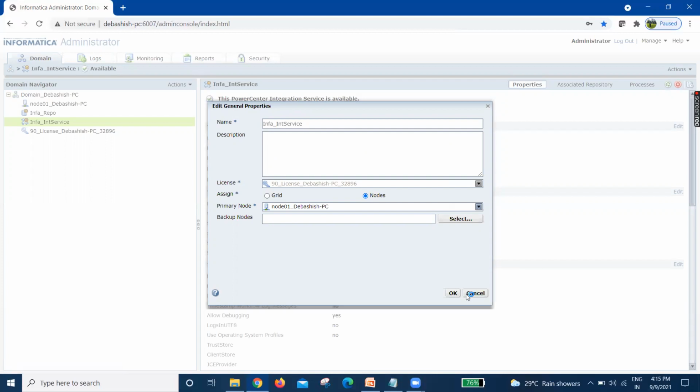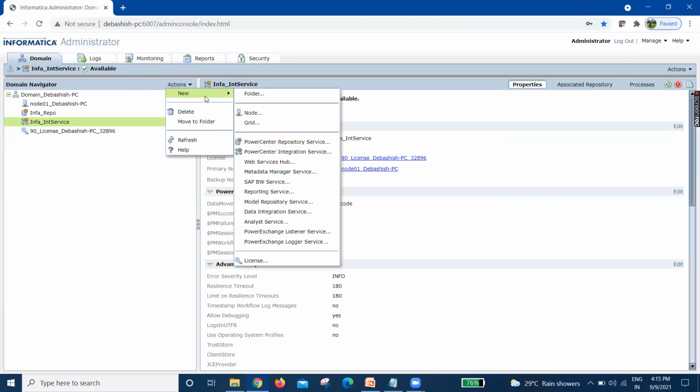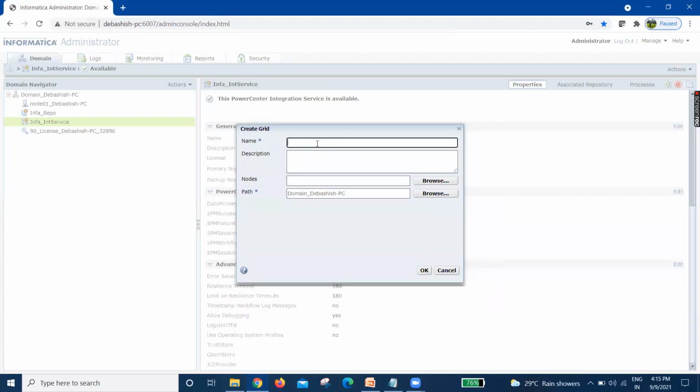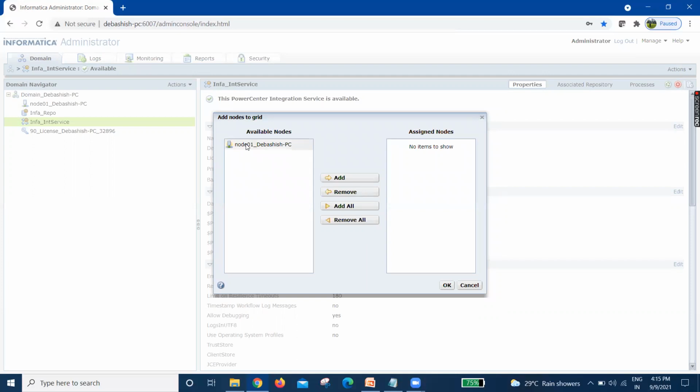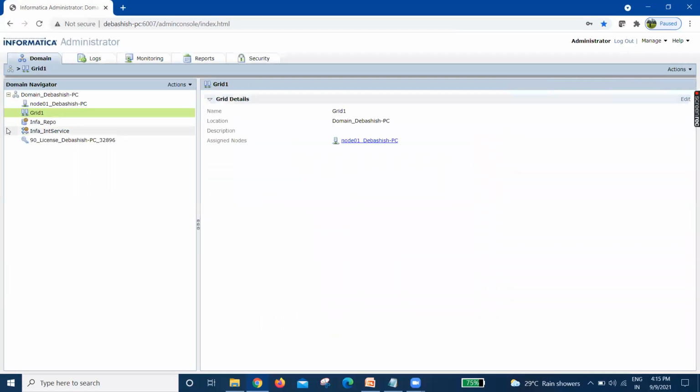So let's quickly create one grid. I cannot have multiple nodes, but I can show you how to create it with one node. Let's create this one new. So you can create a grid. Give a grid name, grid one. Here you can browse the number of nodes available. I have only one node, so that is showing here, or else you can add all. That's all about the grid part. As it is combined, you would see the two machines showing here.